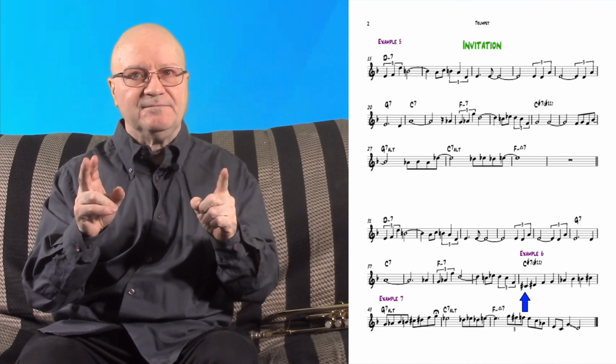So which scale to use in what song? Well, let's look at the last A section of the song Invitation. Here we have 2 bars of a C sharp 7 sharp 11, and the melody note, being a G, is the sharp 11. Let's say this is strictly a C sharp 7 scale with a sharp 11.